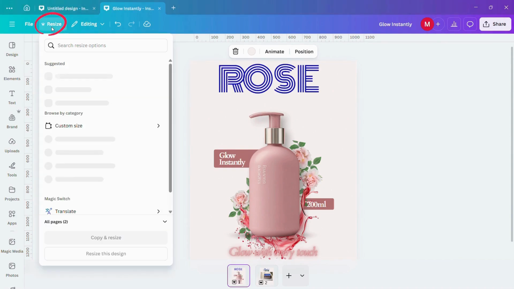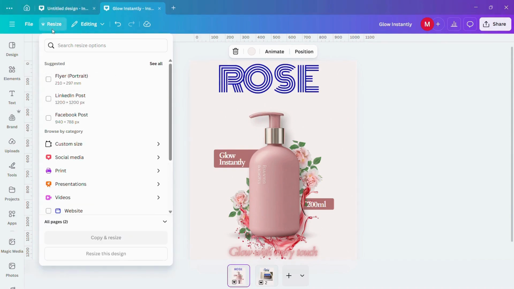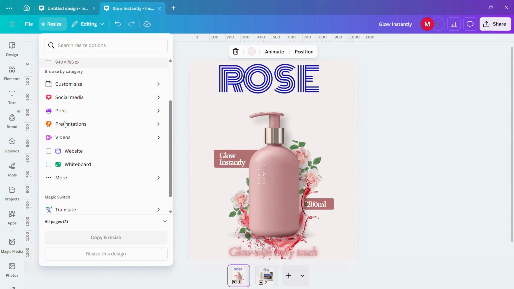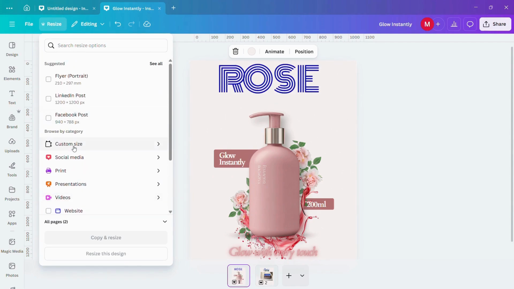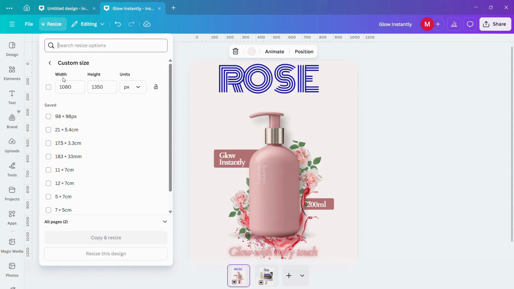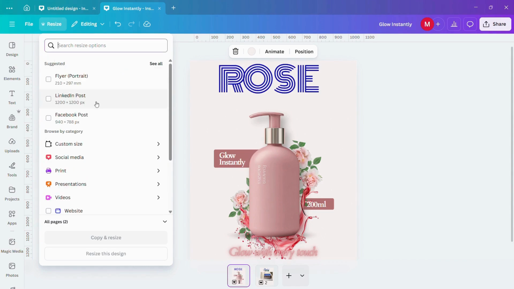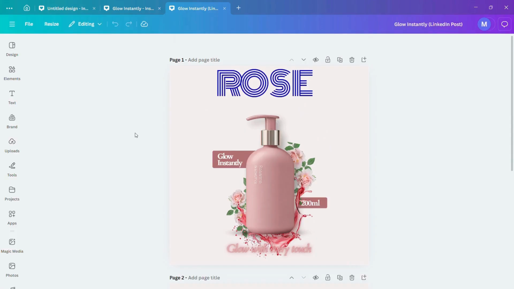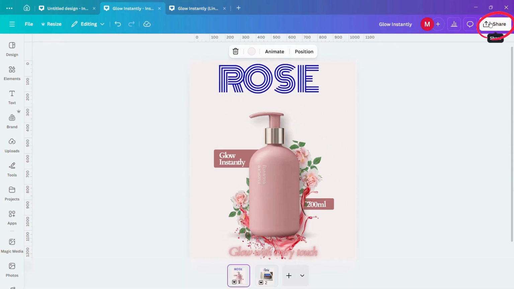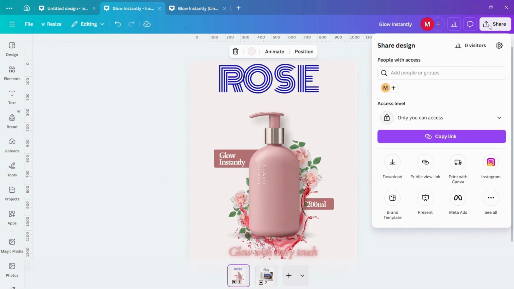Then we're going to Resize. This button is going to give you a quick and easy way to resize your current project. You can either use one of Canva's preset sizes, or do a custom size. Here I'm going to choose LinkedIn post size, click Copy and Resize, and once it's ready, I will click to open it.